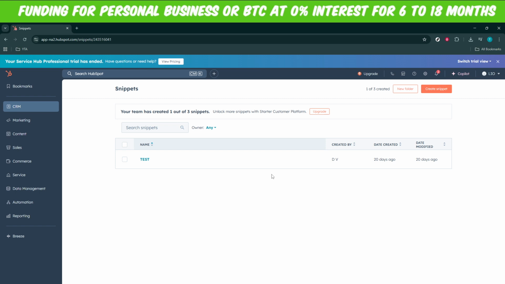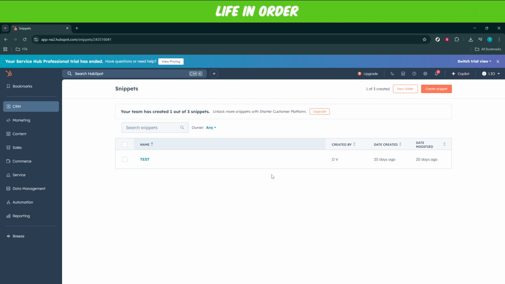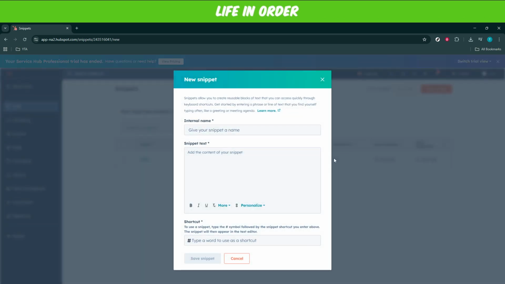Now that you're in the Snippets section, you'll want to click on the Create Snippet button. This will open up a new interface where you can start crafting your snippet. Your first task in creating a snippet will be to provide an internal name. The internal name is essentially a way for you to identify the snippet later, so pick something descriptive that will make it easy to remember what the snippet is about.